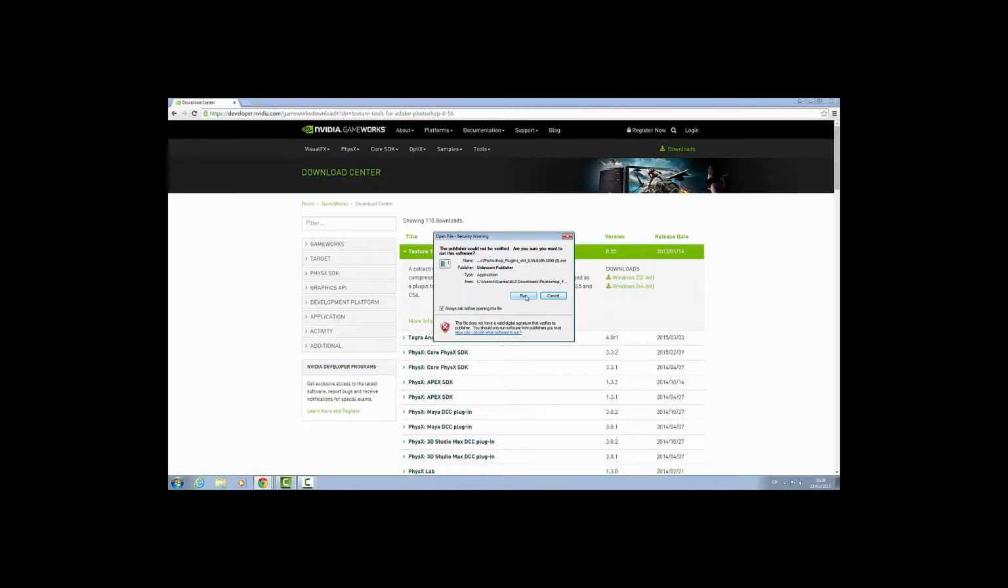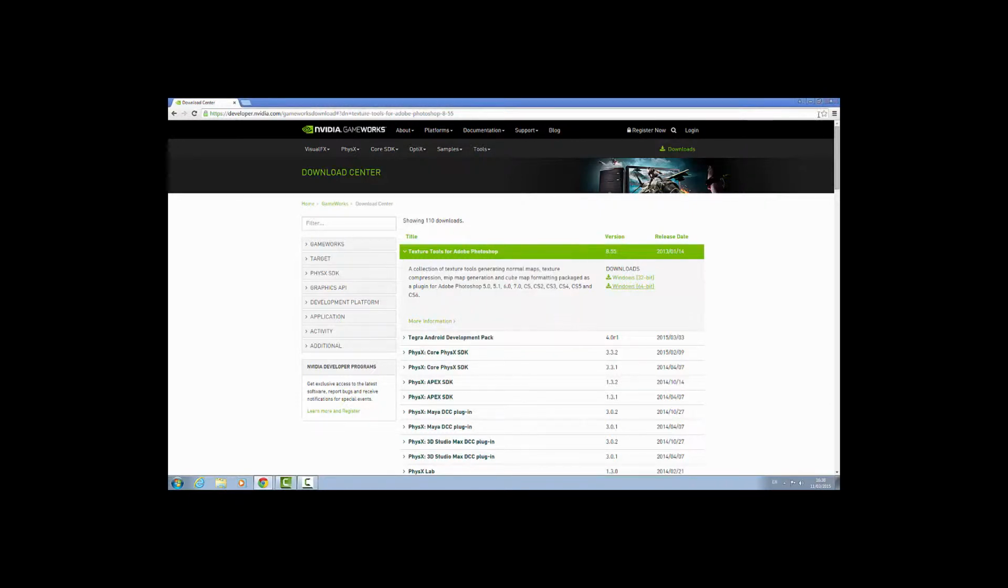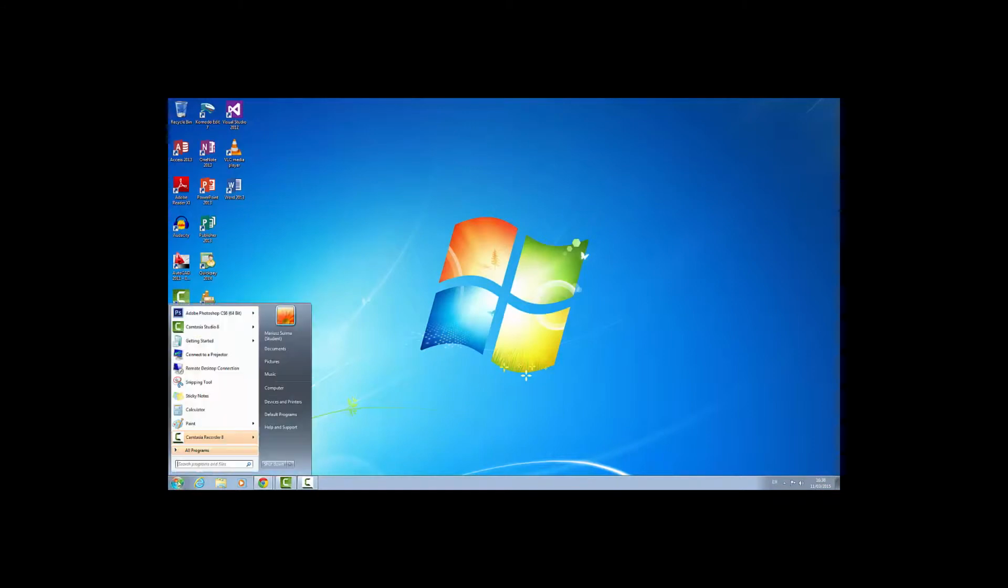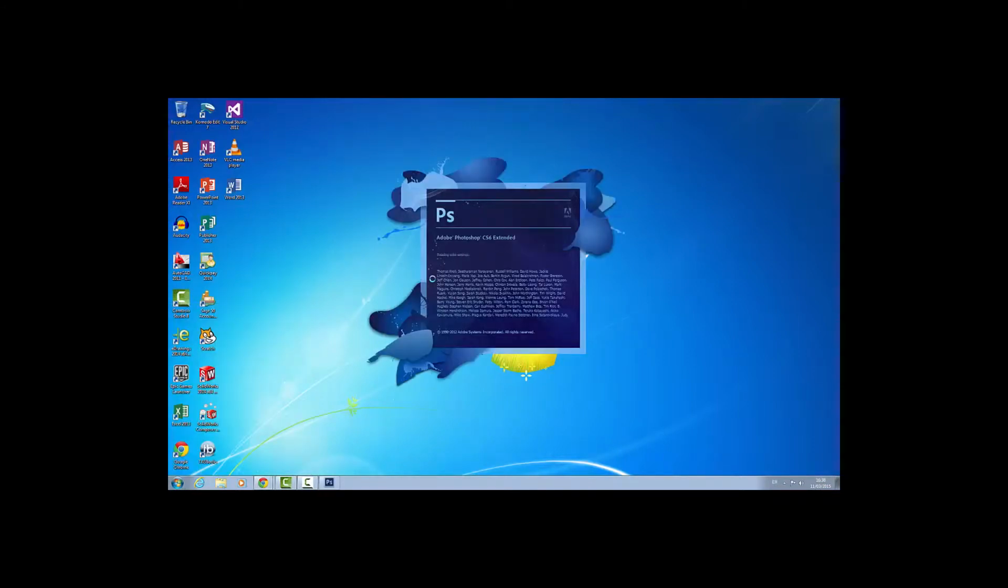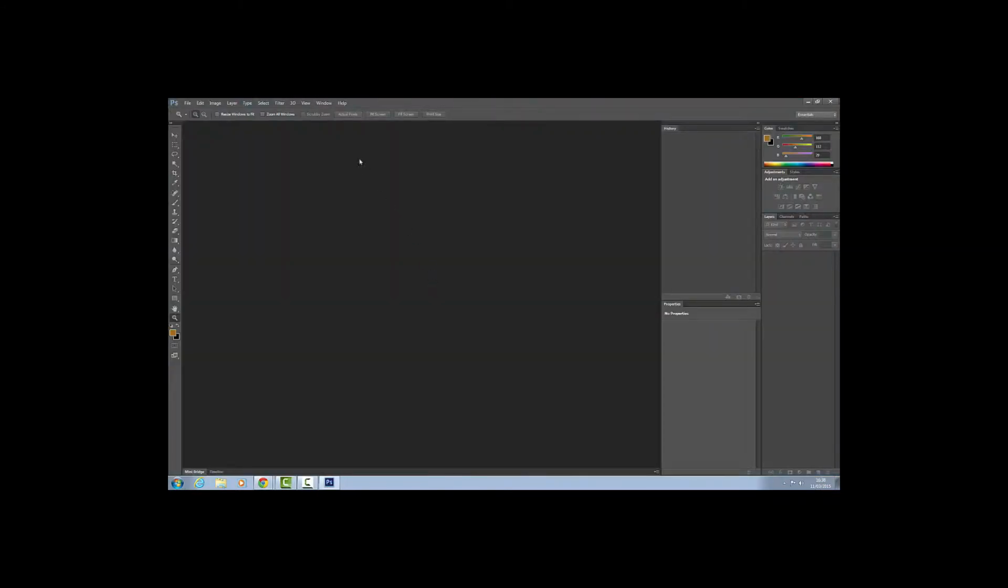When you install, there will be a prompt that shows up where you have to put your user, organization and email, and afterward just install. Once you install, open Photoshop to check if the NVIDIA tool is installed. So we go to filter and there is the NVIDIA tool, that one there. Afterwards we can create our textures using the Targa format.